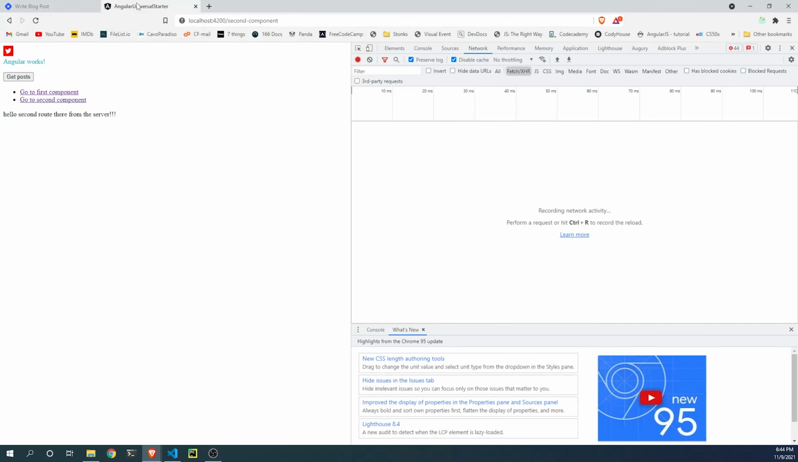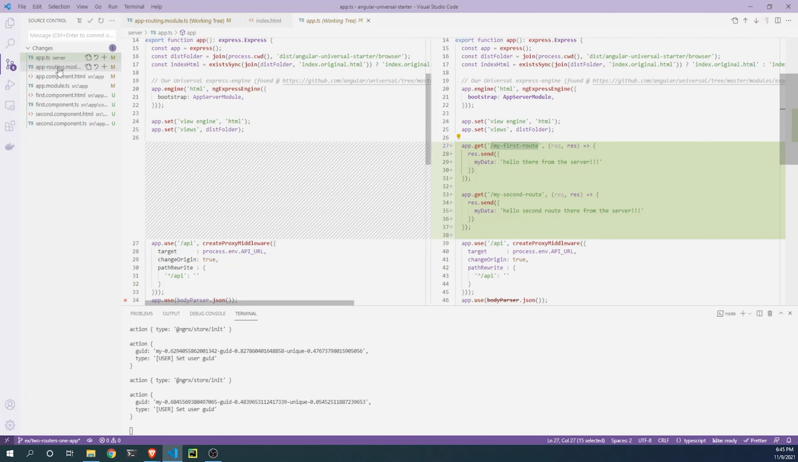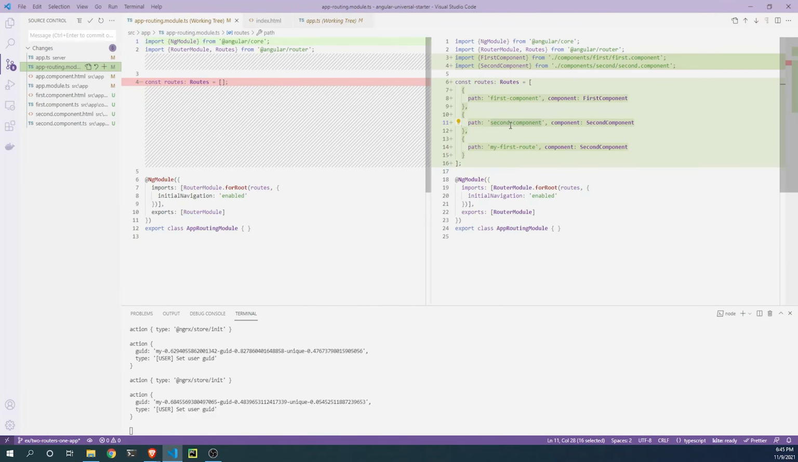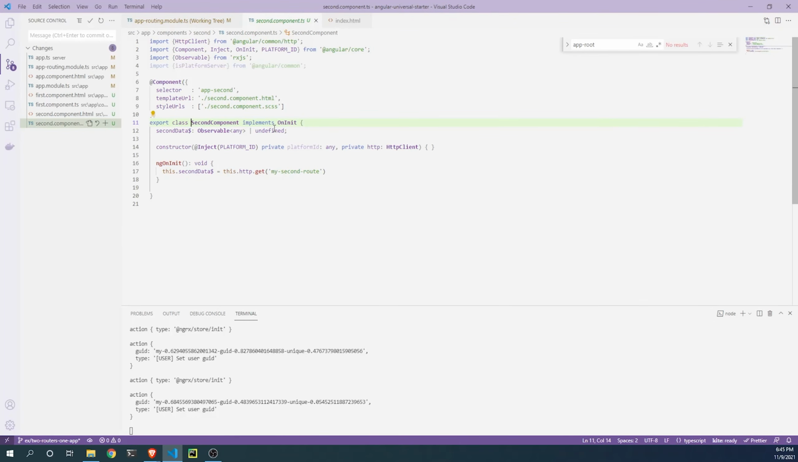Let's talk about some examples and what's actually happening. If you see here, I have a route which is called second component. This route is defined in the app routing module. Here, second component. This is the client router that Angular has provided for us. For the second component, I'm loading the second component, which on init gets data from my second route.